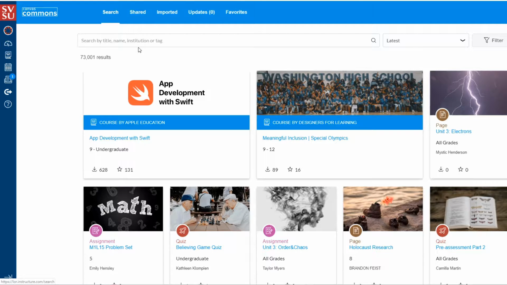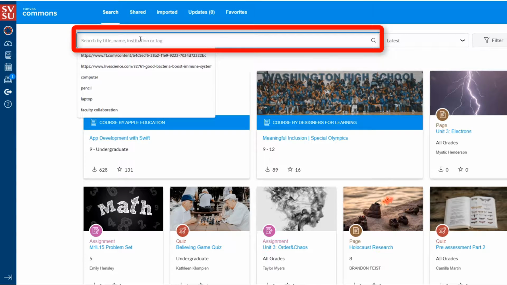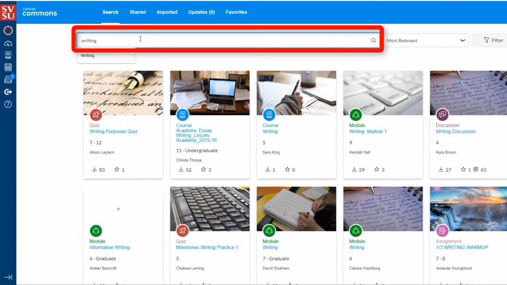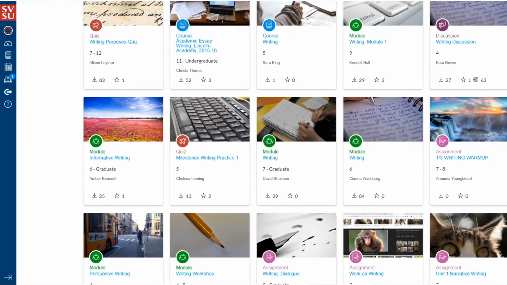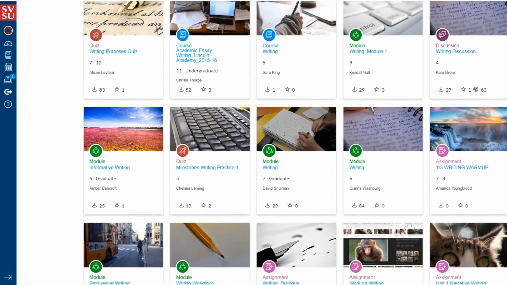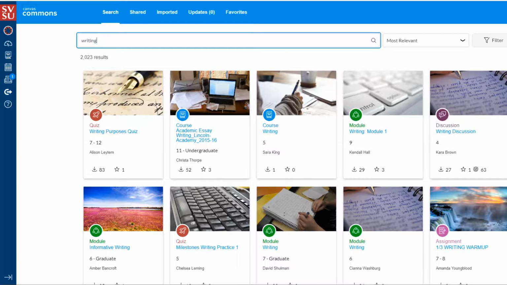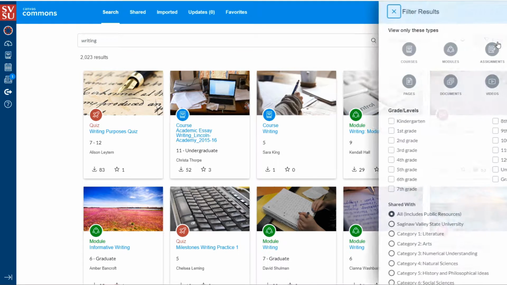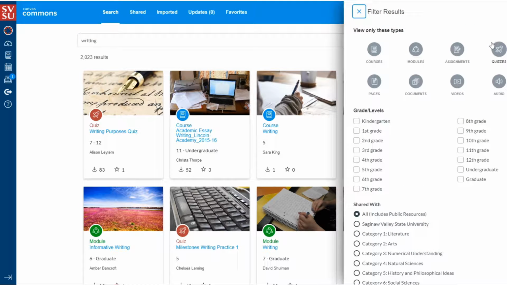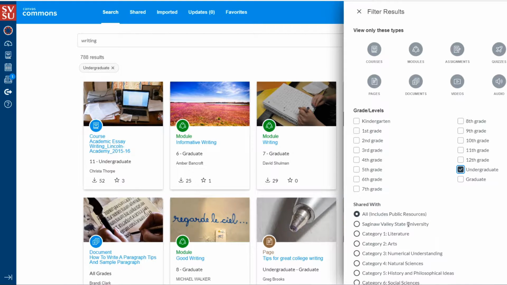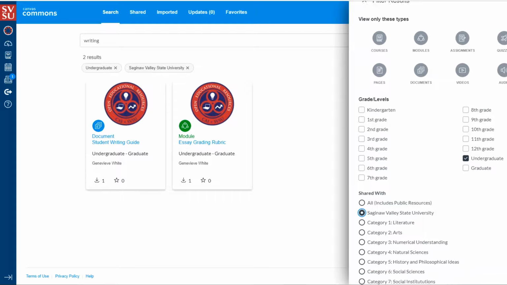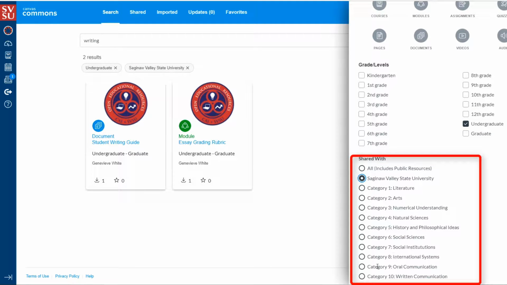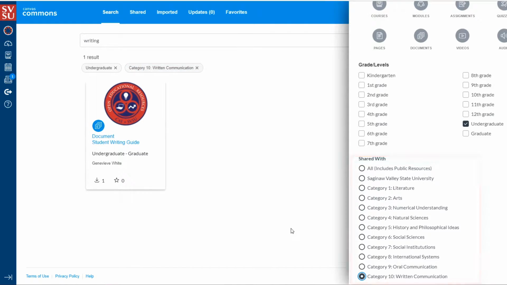You can use the search bar to find a specific resource or the type of content you are looking for. You can also put in key terms or tags to help narrow down information. If you click on the Filter button to the right of the search bar, you can select what kinds of materials you want to see or what grade level you want to view. You can also select if you just want to see content produced by faculty of SVSU, as well as sorting by general education or learning outcome categories.